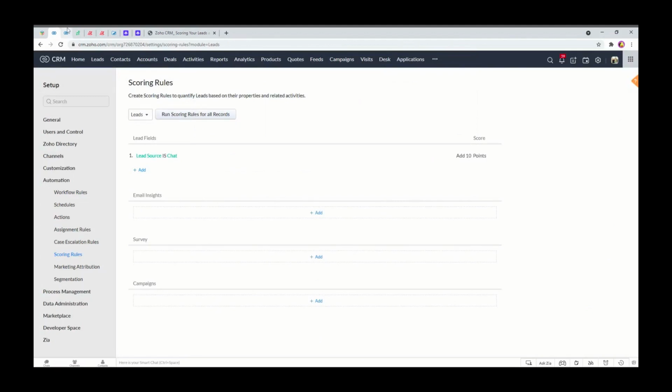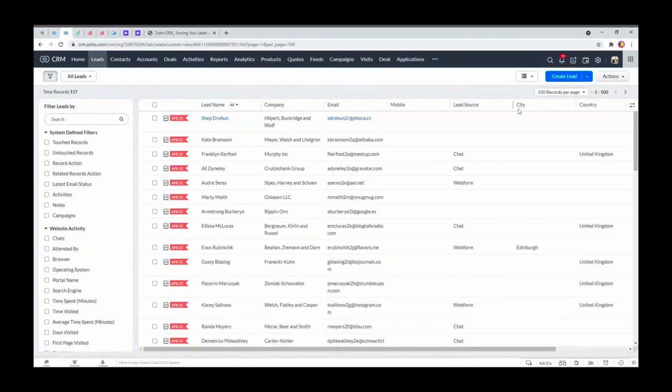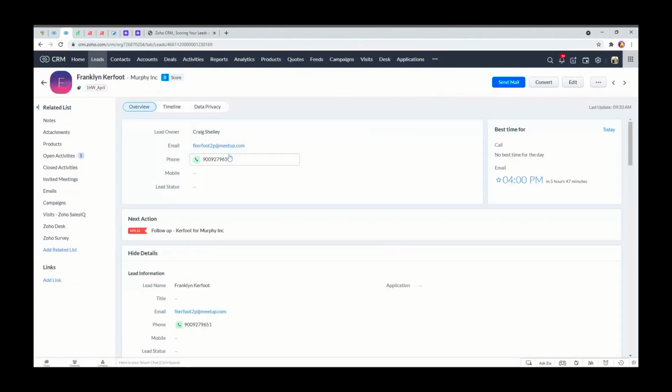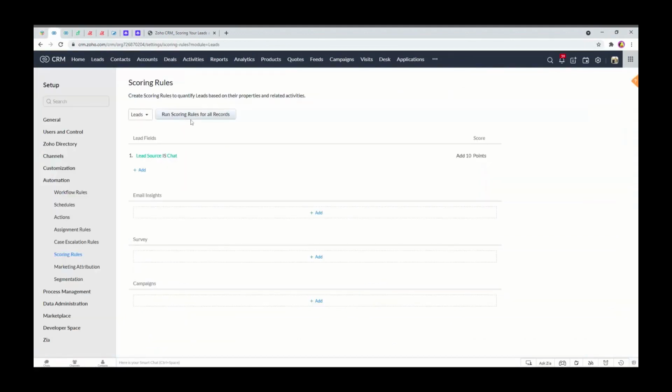Okay, now if I go back to the leads here, you'll see that we've got a lead source and chat is involved here. So if I go into this lead, we can see we don't have a score here. And now what I'm going to do, I won't do it right now, is we can run, we've not actually added the scoring rule for all records. So we can do that and apply it to all the records we have in the CRM. And depending on the numbers you have, it may take a little while to do that. So I suggest we maybe build these scoring rules beforehand. Okay, so I'm going to leave that lead source chat, and we're going to add a new lead.